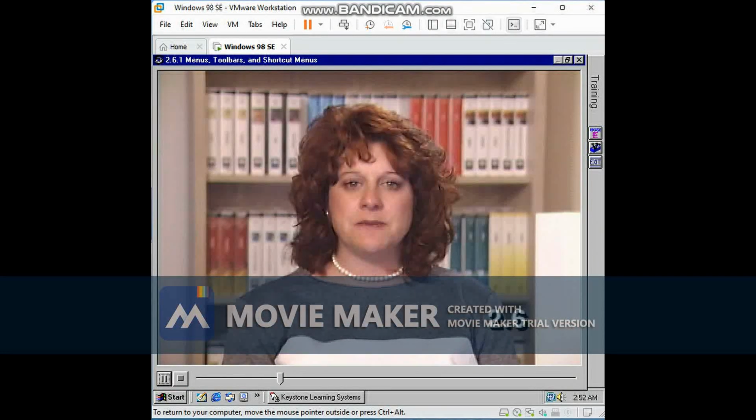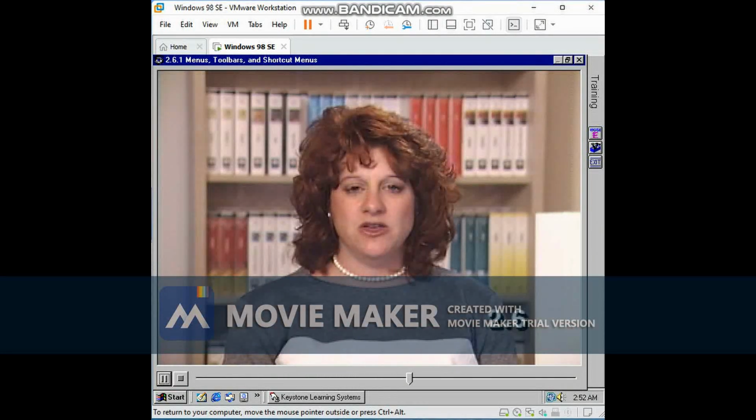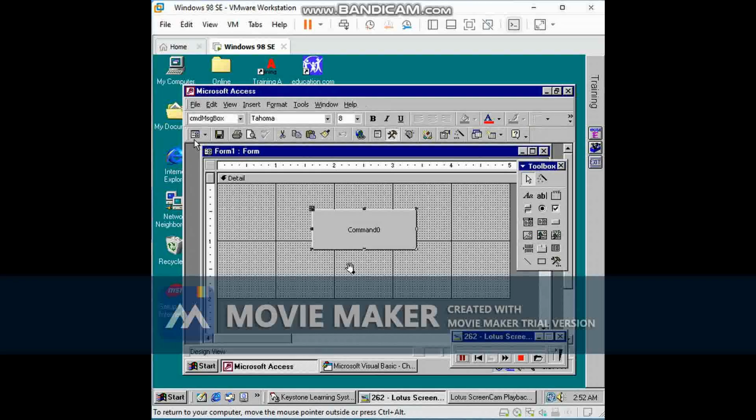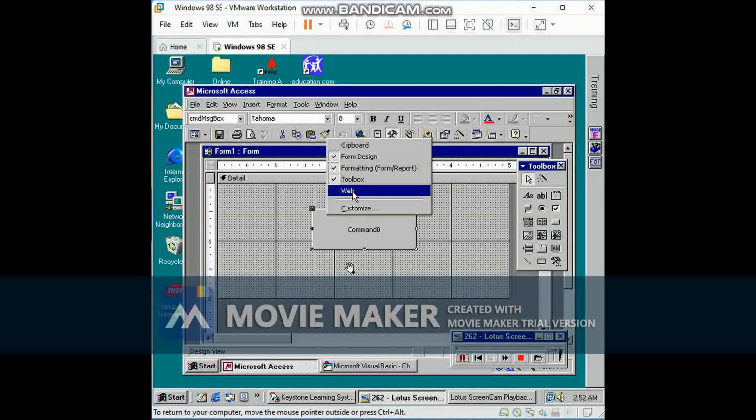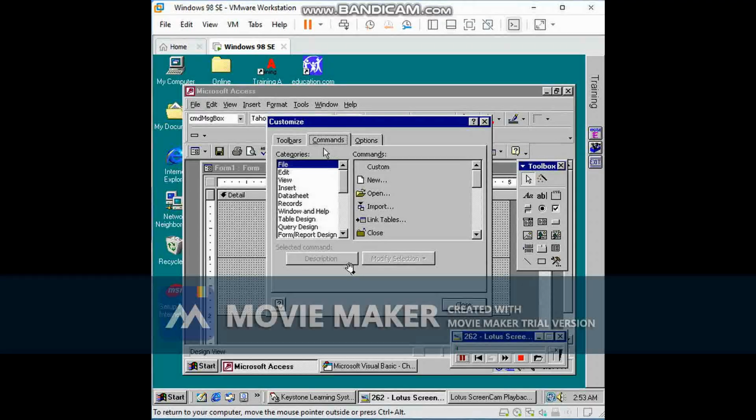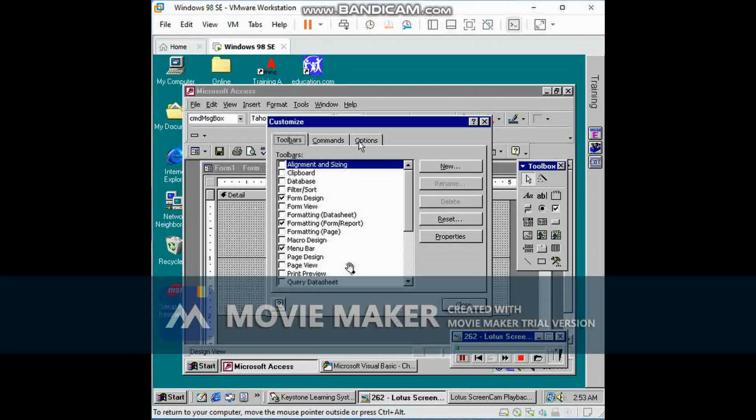In the last part of this subsection, we're going to talk about menu bars, toolbars, and shortcut menus. I'm going to go to Design View of this form, and I'm going to right-click any command bar, which means any toolbar or menu bar, and then I'm going to select Customize. The Customize dialog appears. It's a tabbed dialog which shows you toolbars that you have, the commands, and the options.